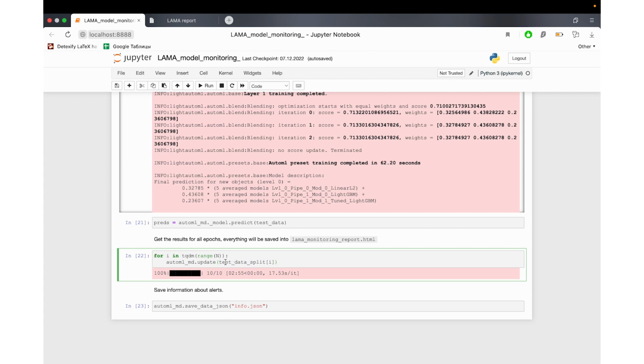So after that we make our predictions and update our monitoring with each epoch. Here we do it artificially to simulate the process where we obtain some more data on each step and add this new data to previously stored statistics. And then we save some info if we would like to see it afterwards.